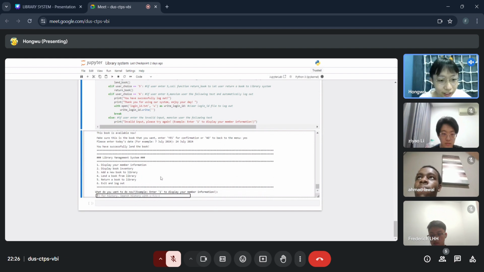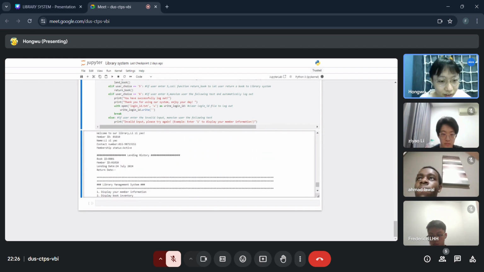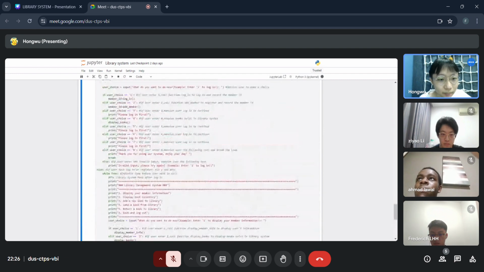So you can check here, in your member information. See, you said you lent the book. So the lending date is that, just now you keyed it, and then the return date is none. Okay, so how it works.